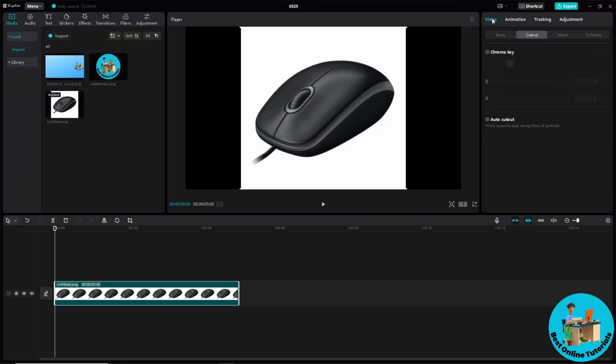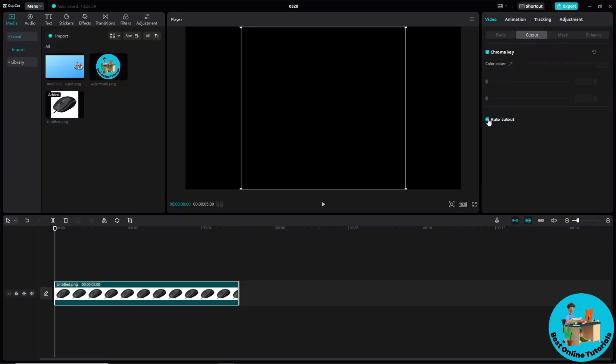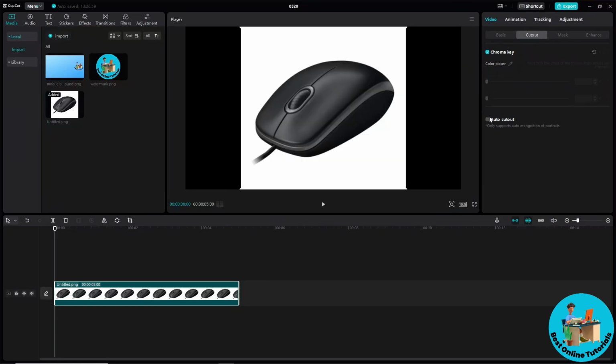And from here, go for the video on the top right corner and then go for the cut out over here. So from here, you will have two options. You could either go for chroma key, which you could pick a certain color that you would like to be removed, or you could go for auto cut over here. So pretty much this will be depending on you.